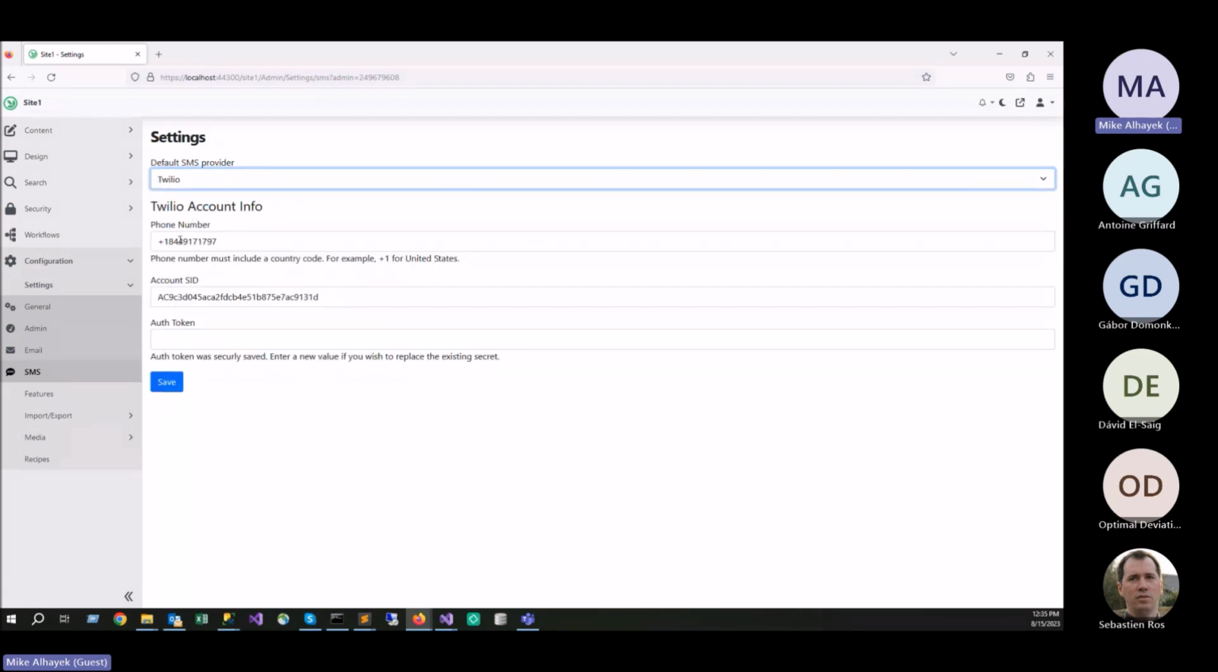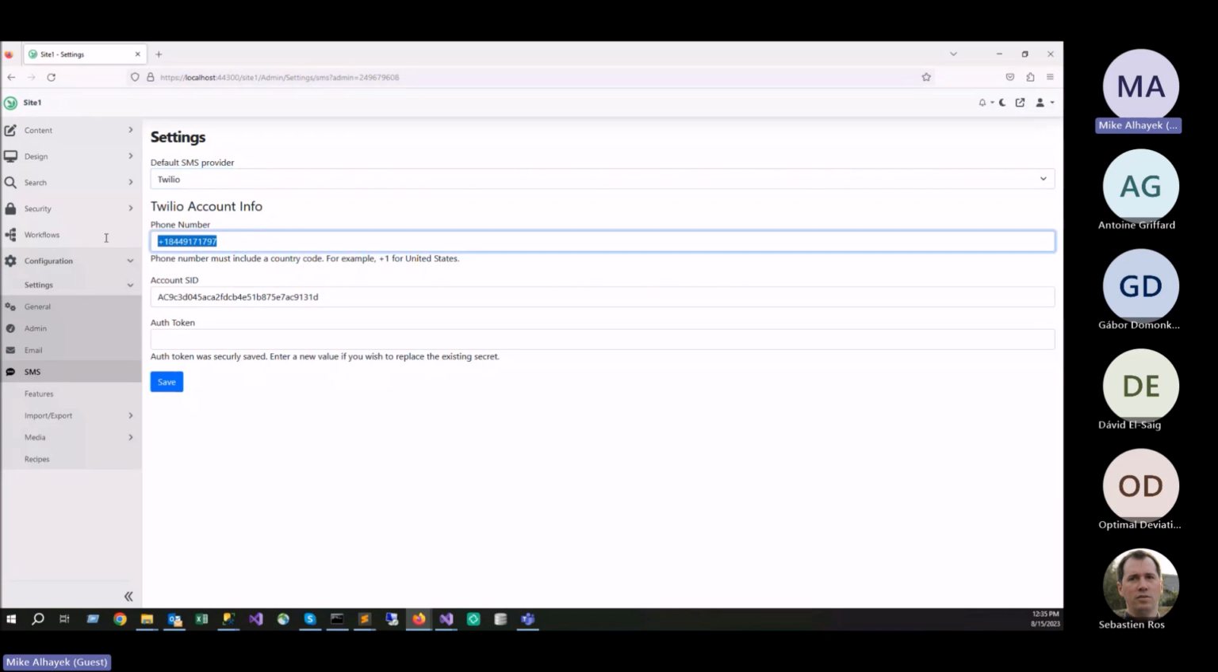When you click Twilio, you'll be able to configure it. That information comes from your Twilio account: the phone number, your account SID, and then the authorization token. With this, you can now pretty much use the SMS feature in your project.